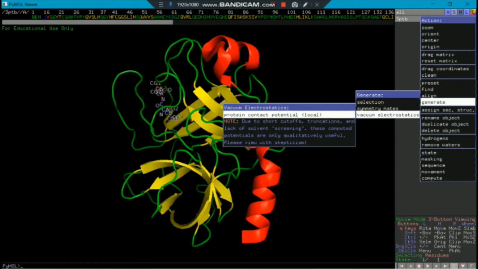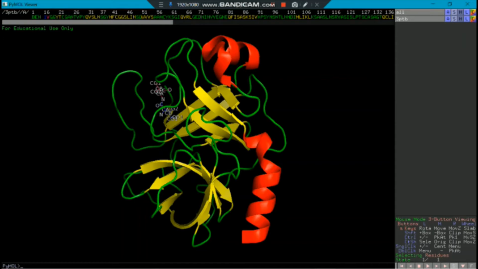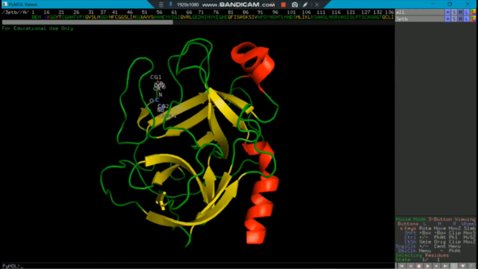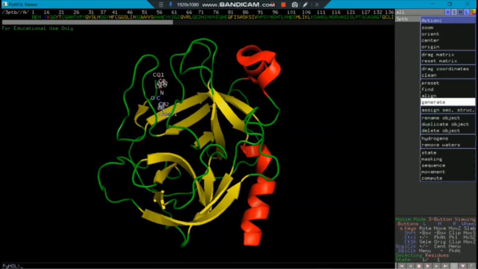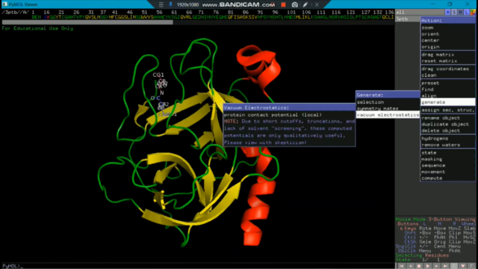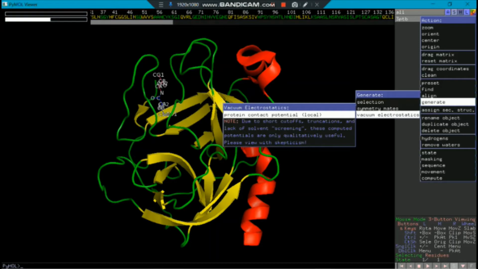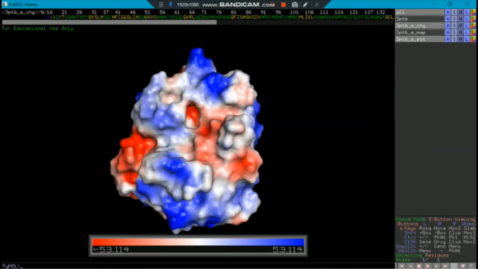So you need to click on protein contact potentials, go to action, and then select the generate option. Okay, so we have this protein. Let's repeat that. We need to go to action, click on generate vacuum electrostatics, and then protein contact potential. Wait for 1 or 2 seconds and the contact potential will be generated. As we can see, the protein contact potential is being generated here.